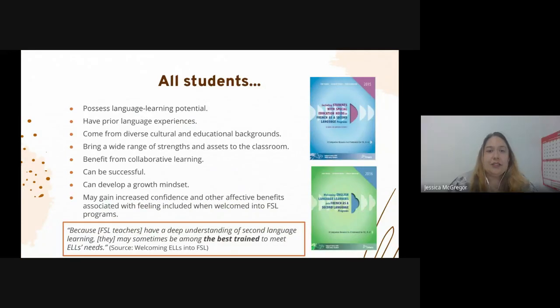We want to keep in mind our approach and our thinking about our students. All students share the characteristics listed on this slide. In particular, when we think about Core French, all students can be successful and they possess language learning potential. Also, we wanted to highlight the fact that FSL teachers are among one of the best trained educators to meet the needs of our additional language students because they have a deep understanding of additional language learning. FSL educators are literacy specialists.